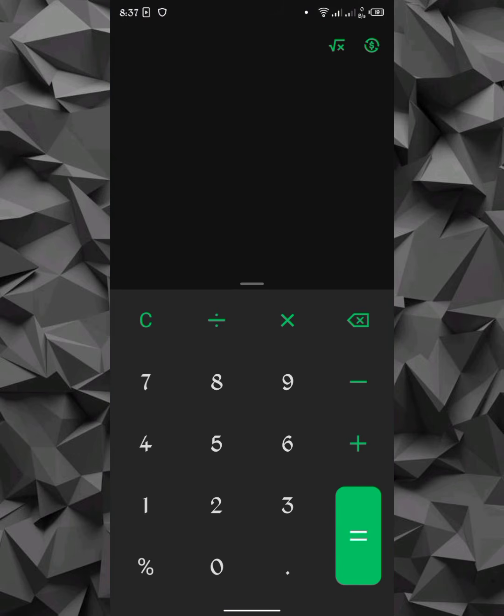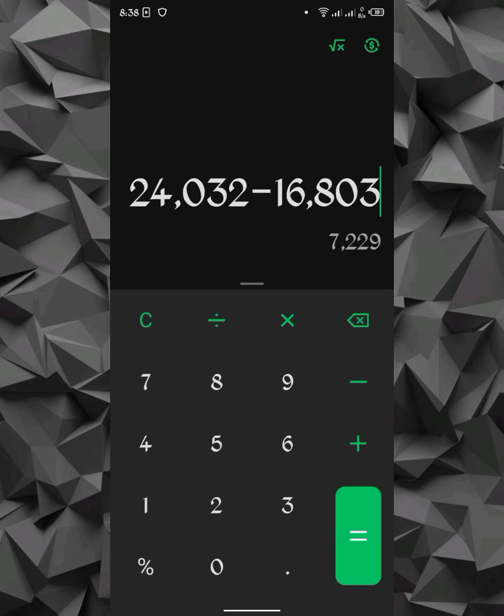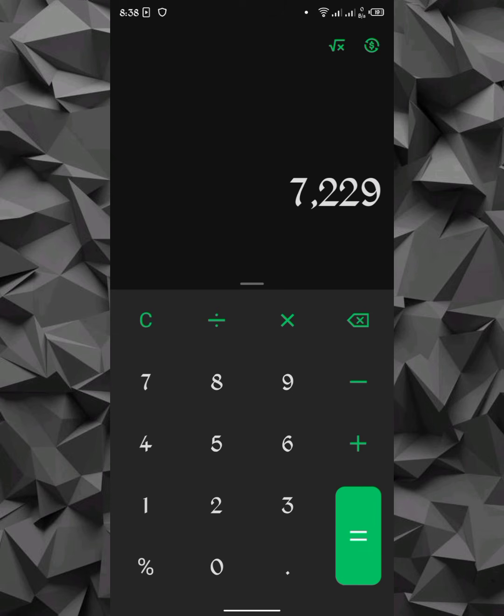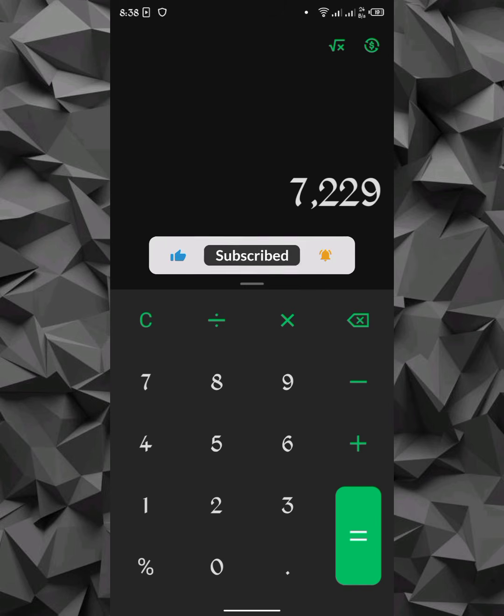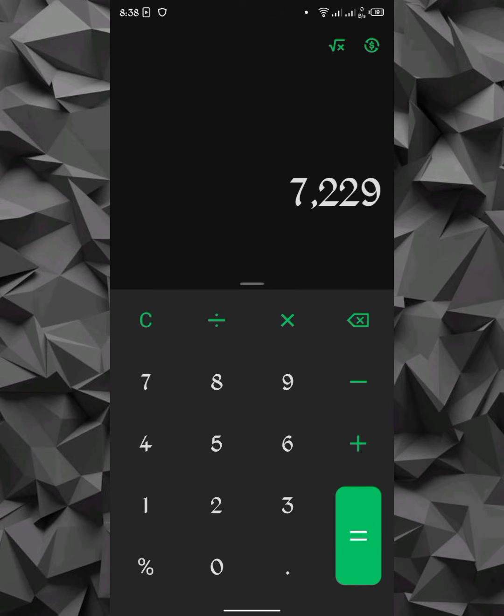So guys, if you subtract the amount you're going to be using as capital, which is 16,803 Naira, from the total amount you're going to get, which is 24,032 Naira, you can see you're going to be making 7,229 Naira from this process. This is enough to call a profit with just 16,000 Naira capital. This is what anybody can do and make profit. All you need to do is follow what I said from the beginning.